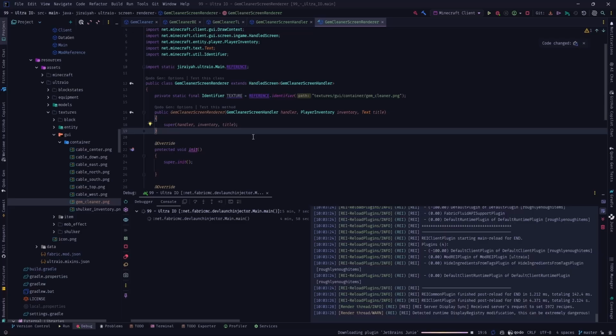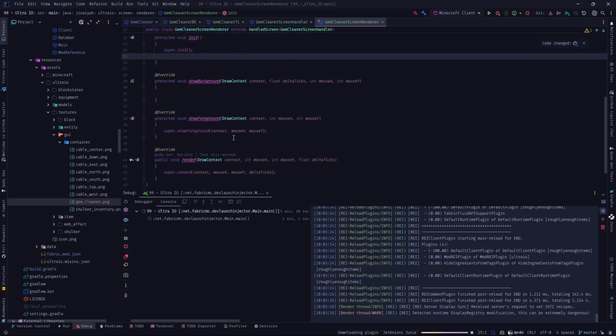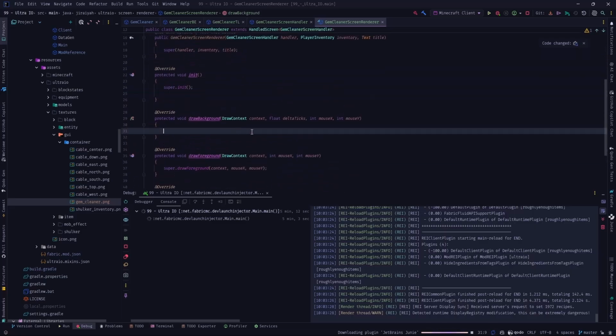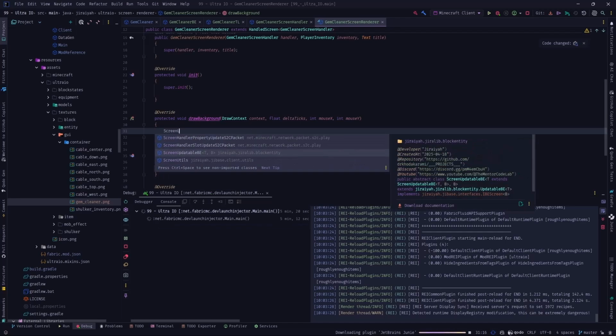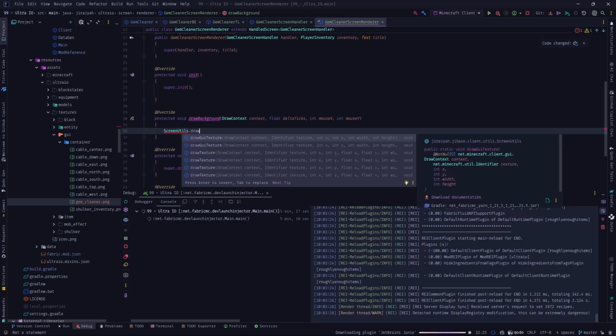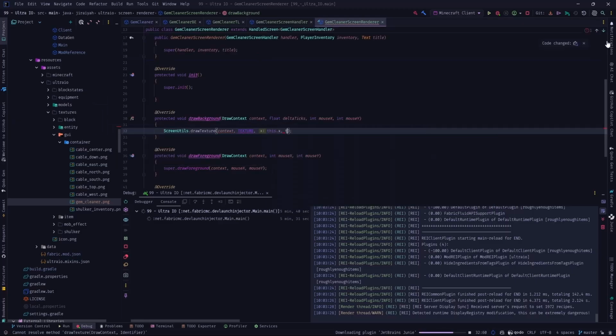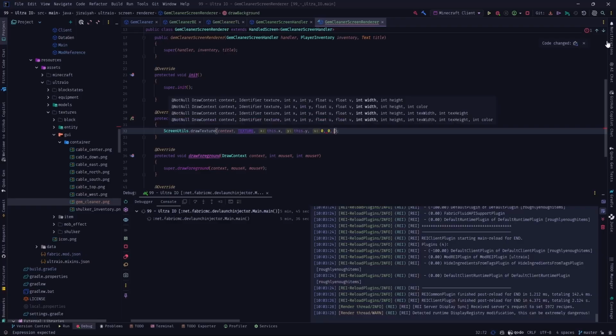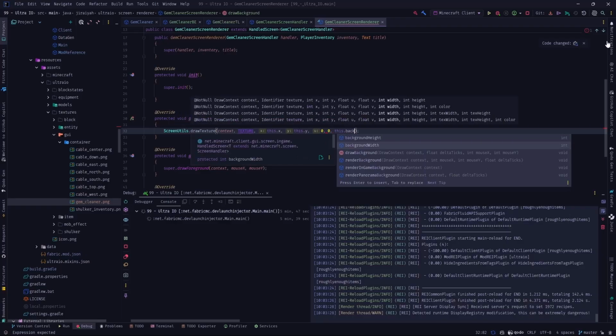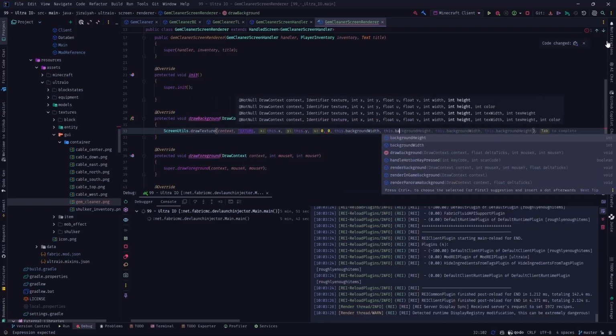Now we want to draw it. To draw the texture, we can come back all the way to drawBackground and say ScreenUtils from my utilities dot drawTexture for the context, with the TEXTURE file, with this.x, comma, this.y, comma, 0 as the u and 0 as the v, this.backgroundWidth and this.backgroundHeight.